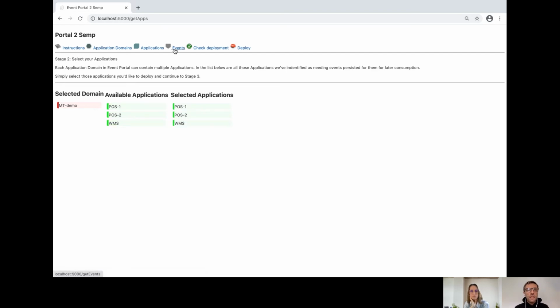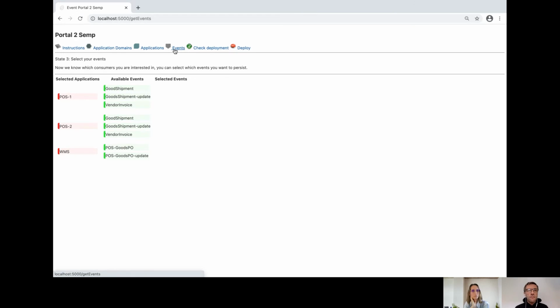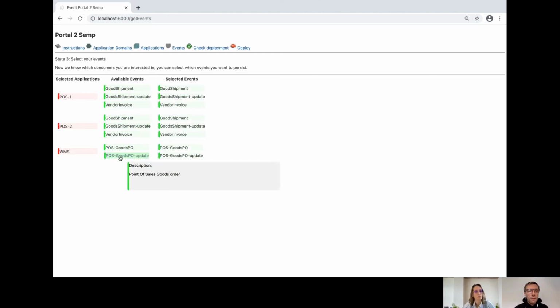So I've got these selected applications. Now, what events are available inside these applications? Well, here are the events, right? So I can pick which events I want. There we go. So I've selected all the events I've needed. Again, we're querying the event portal using that REST API to pull out the events that are associated with a given application. In this case, we're looking at the events the application is consuming.